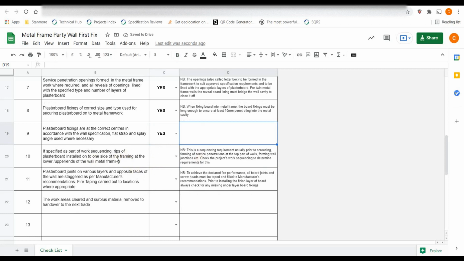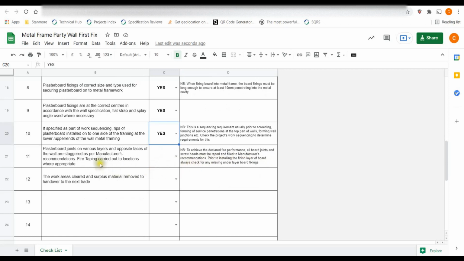Is specified as part of work sequencing. Rips of plasterboard installed to one side of the framing at lower, upper, or the ends of wall metal framing. This is a check item which is very subject to the sequencing that's followed on site. You can select yes or no, or if it is not applicable, just pick not applicable there. The sequencing requirement usually prior to screening for this, you can have a read through this note, and if you have any comments you can add any additional comments here.